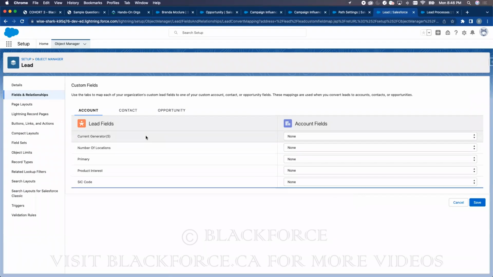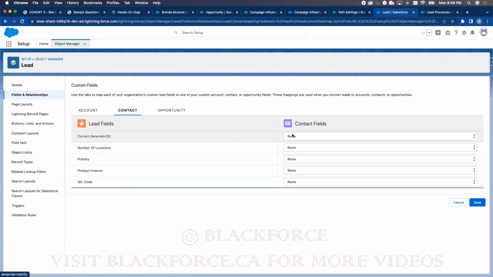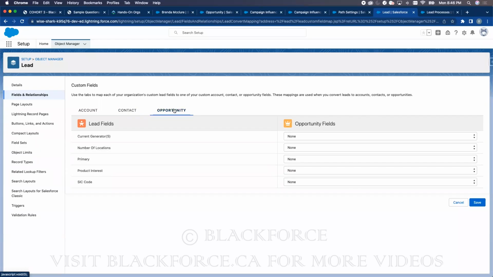The map lead fields would help you to map the new fields you've created. If you had created a new custom field, that field will be mapped to the account fields. You go to the contact tab, it will map to the contact fields. You go to the opportunity tab, it will map to the opportunity fields. But you need to have created the custom fields in the opportunity object, in the contact object, and in the account object. Okay?